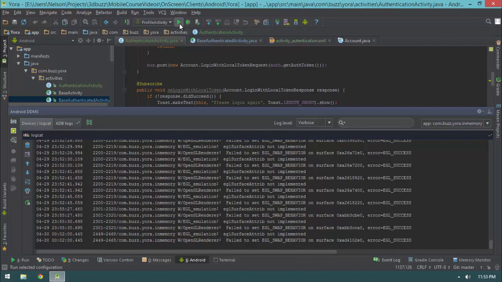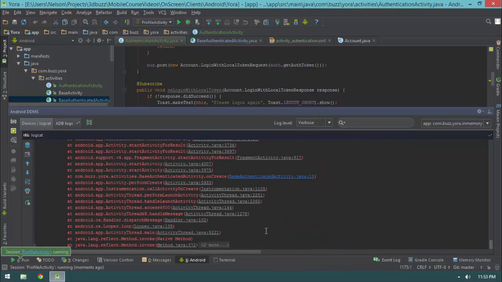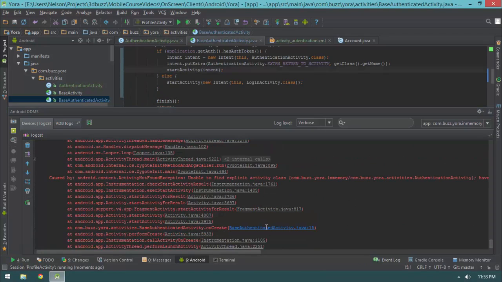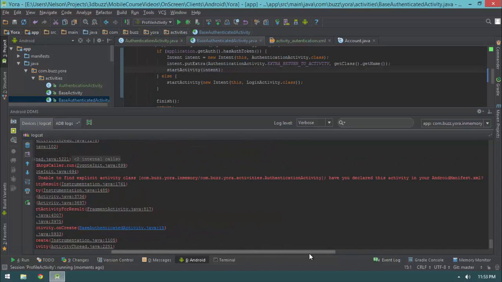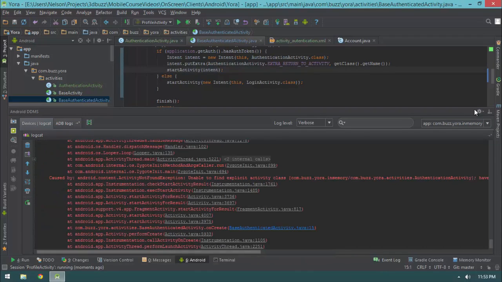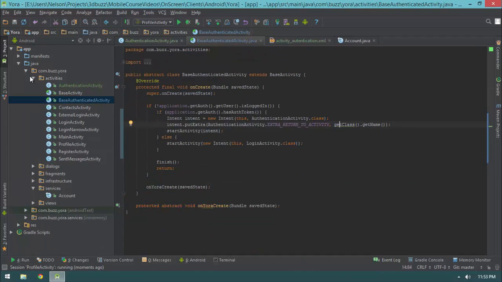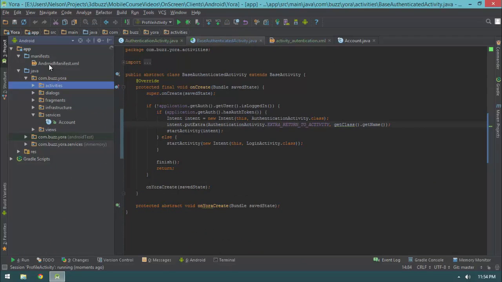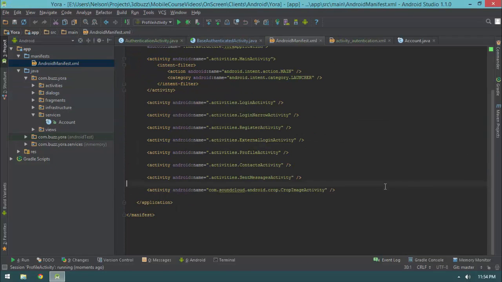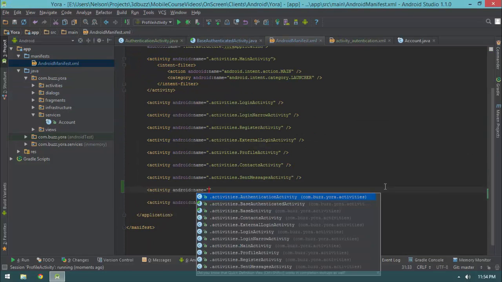Logcat. There we go. Okay, what are you yelling at me about there? Oh, I forgot to, yes, I don't know how I managed that. I forgot to, in my Android manifest, make it aware of my new activity. That is a common mistake that I make.